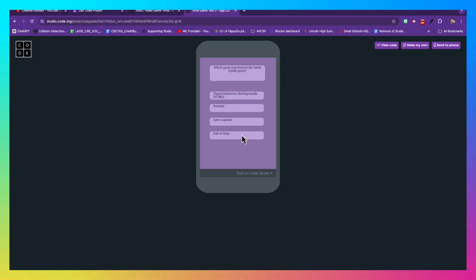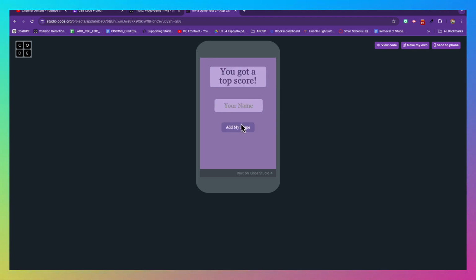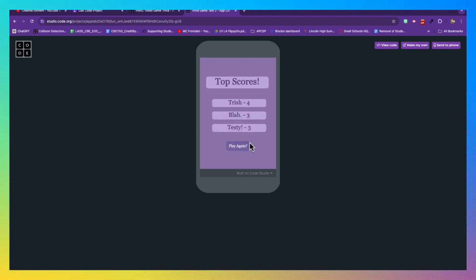85, Nathan Drake, and PBUG. So now you can see if I do it really fast, I get a top score. That's just because I have a lot of data in the score area. So I can just, and you can see I've done a bunch of these, I'll just do testy and say add my name. And now you can see it's in the third place.